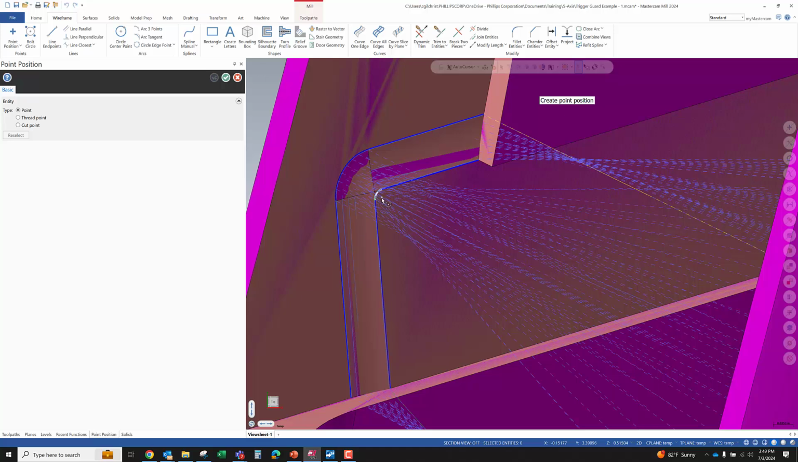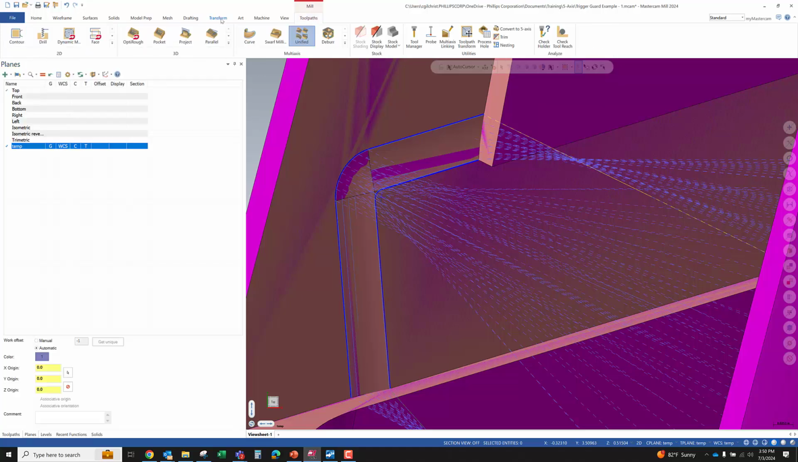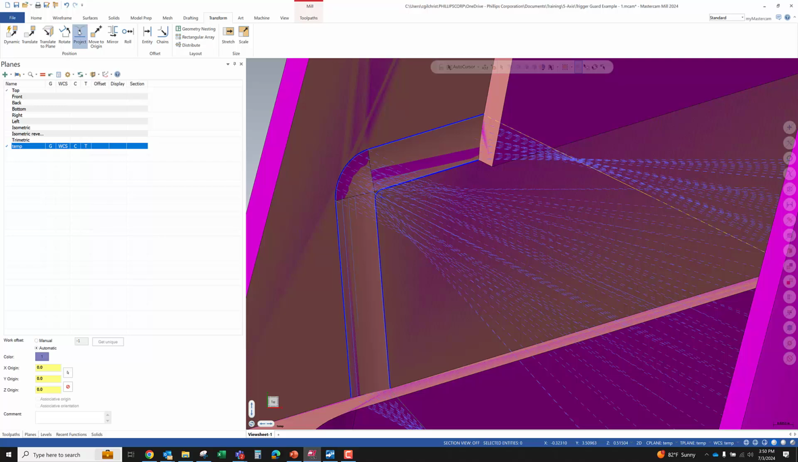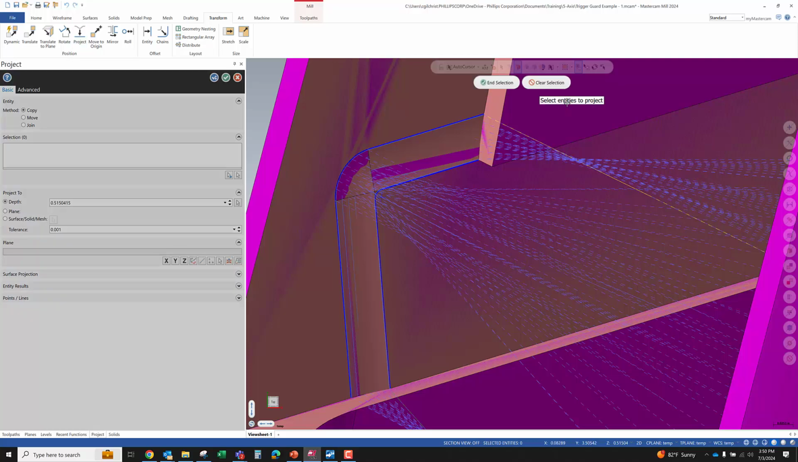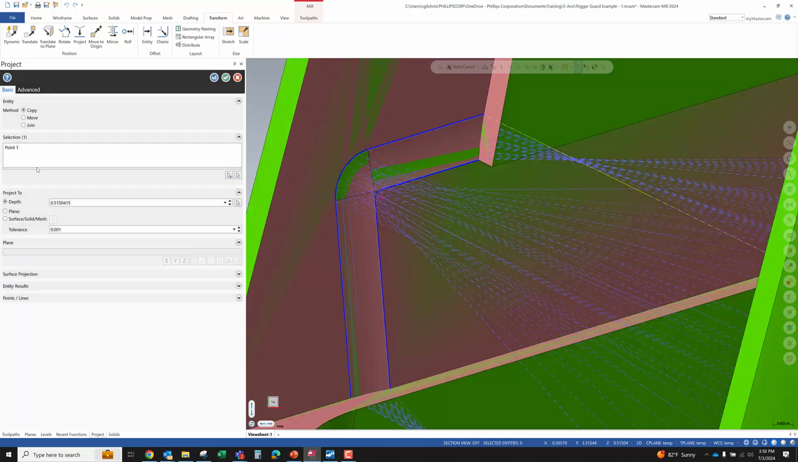So I'm just going to create the point right here. I'll just create it at the center of the arc. Now I'm going to go into transform, project, and it says select the entities to project. I'm going to set my quick mask to only points. I'm going to grab that point.